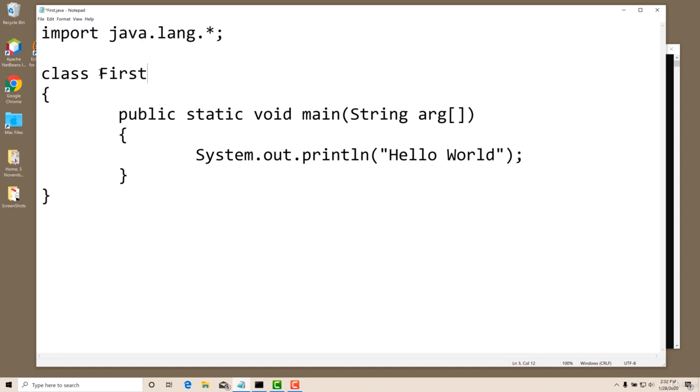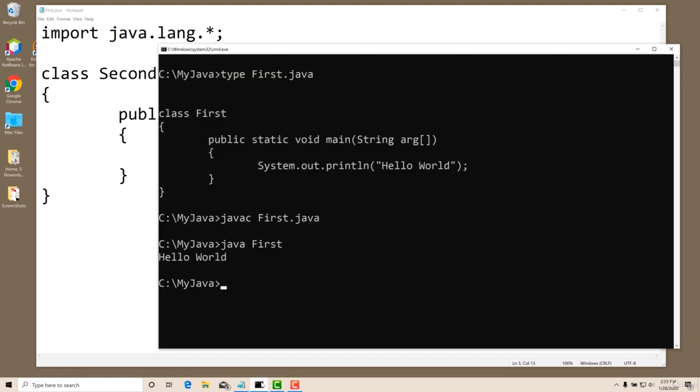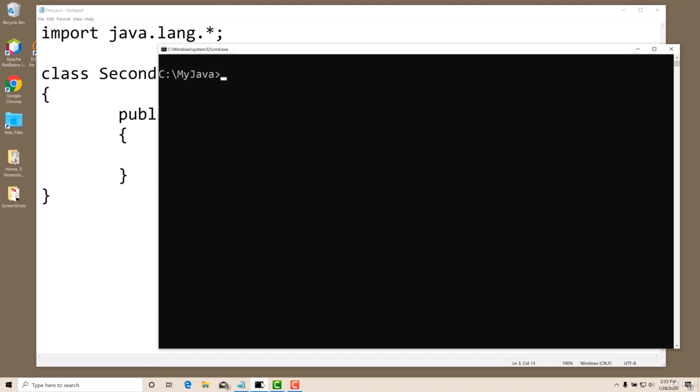Now the next thing I have explained to you is that the file name and the class name should be the same, right? So we kept the same name for the file. I will change this name. I will give it as second. Let us see what happens. I will save it. Now let us go to the command prompt, clear the screen.